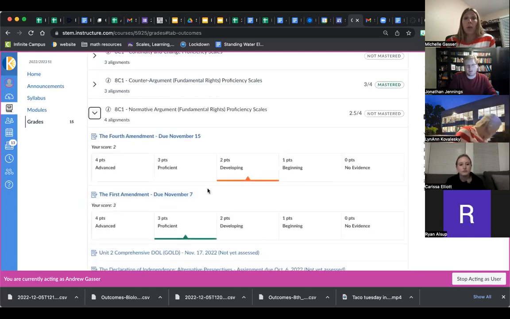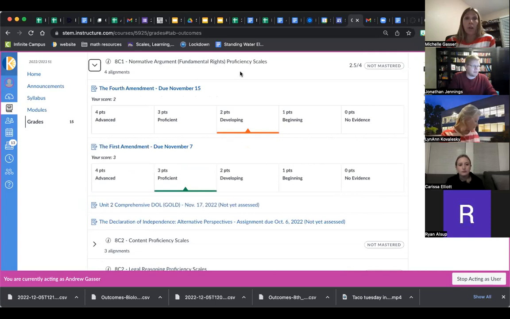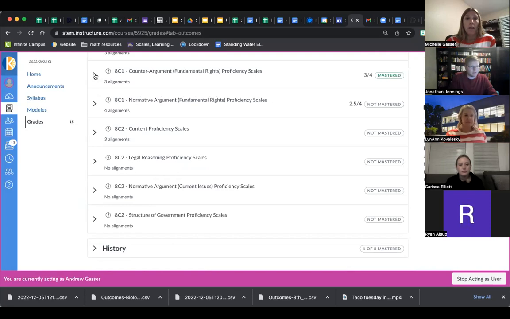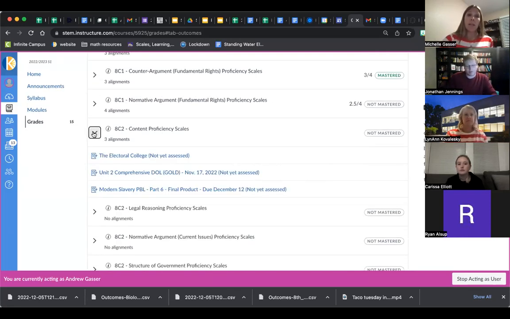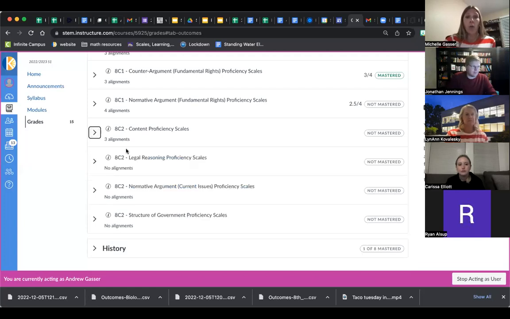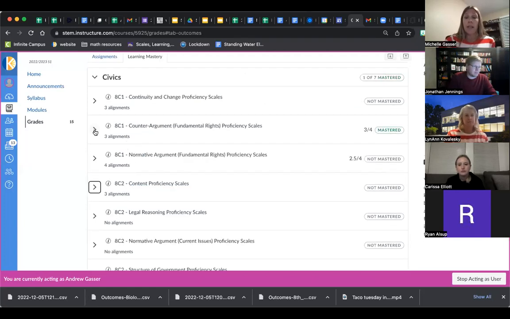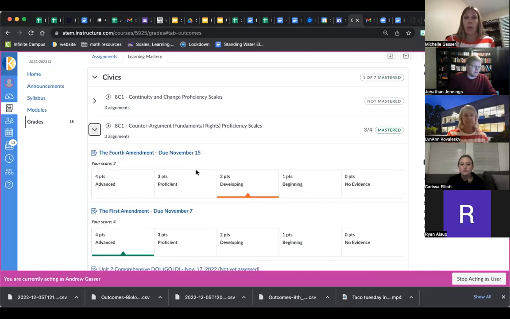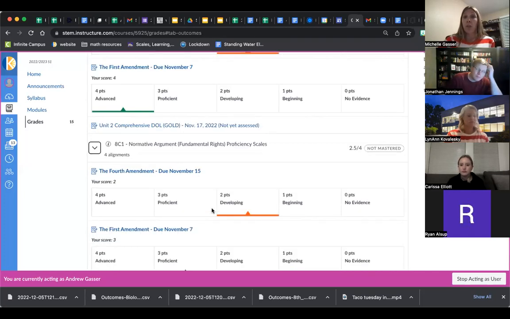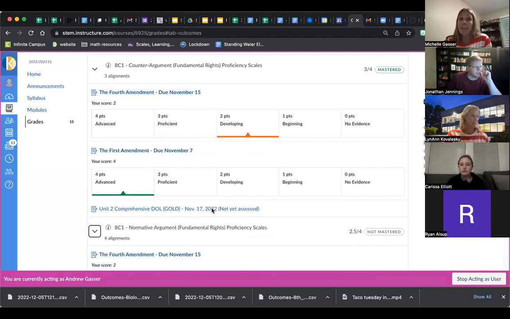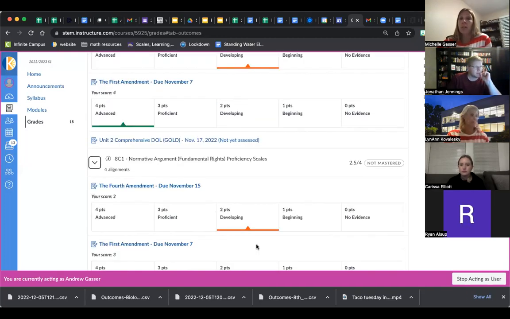Here he scored a 2 and a 3 on this standard of normative argument. This one also has 3 alignments. They've not yet been assessed. And so it looks like overall for his grades for civics, he will have a 2 and a 4, and he has a 2 and a 3. So looking at those for civics on his report card, the mode for this would be a 2. He would have a 2 on his report card.